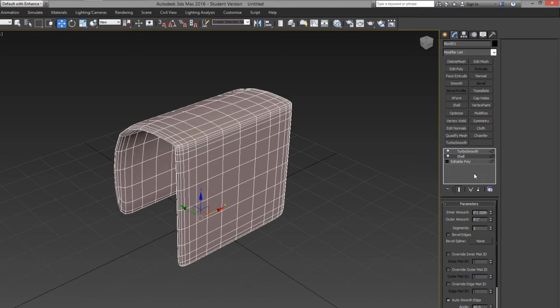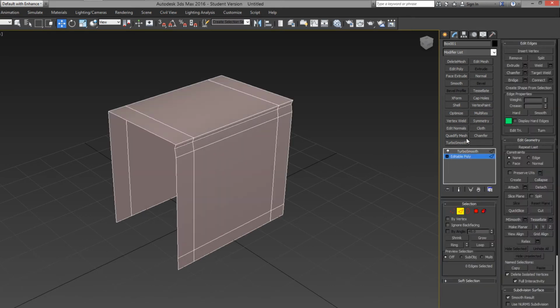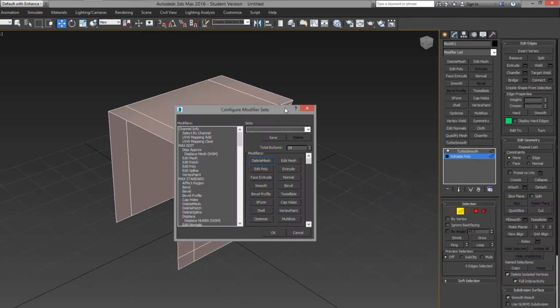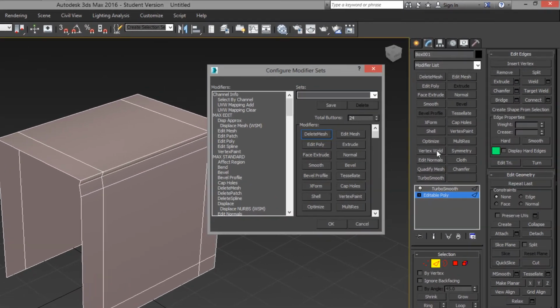As I said before, you can decide which tabs you want to use here. Open this tab again and select and click on Configure Modifier Sets. Here you can see the buttons that belong to this set. You can add as many as 32 buttons per set. I use 24, I think, because it's enough, depending, like I say, on the resolution of your screen or the size of your monitor.